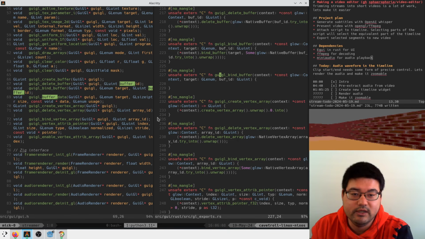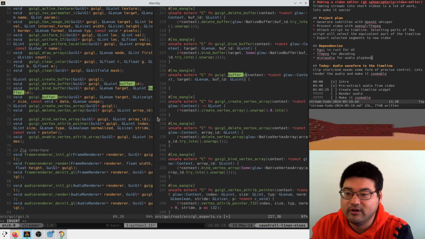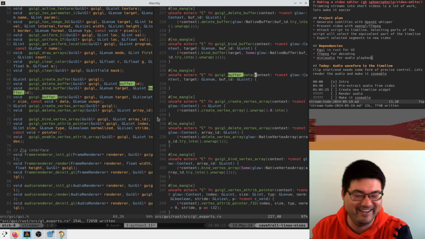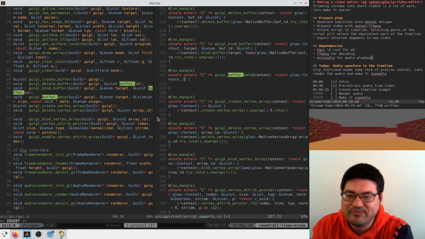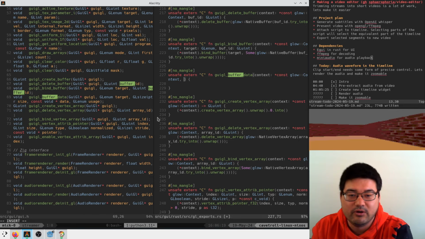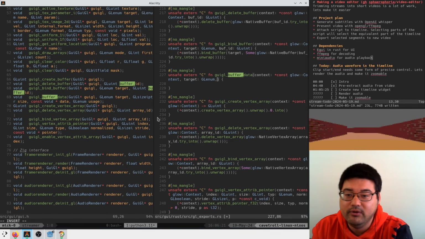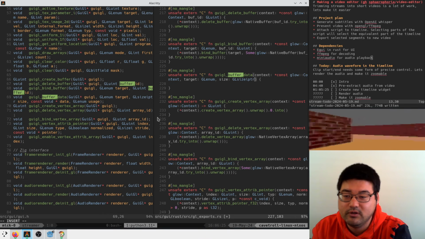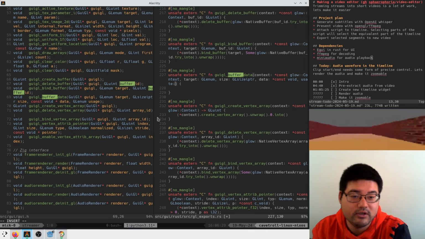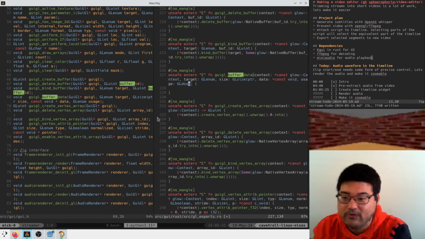Okay, so this is called buffer data. First time chat. Panic! Okay. So target is a GL enum. Size is a GL size I pointer. Data is a const void, and usage is a GL enum.